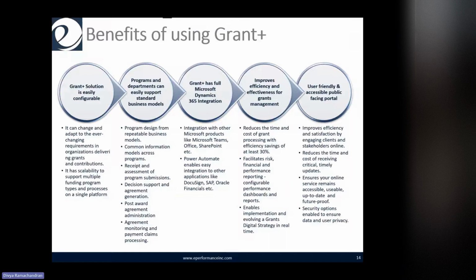But if there are non-Microsoft tools that need to be integrated with in the system, we also have something called Power Automate that enables easy integration between tools like DocuSign, financial systems like SAP, Oracle, Address Complete, for example, in terms of getting addresses from the Canada Post API, things like that. So there's a lot of different options there as well.